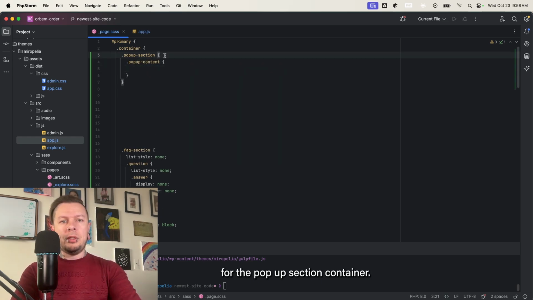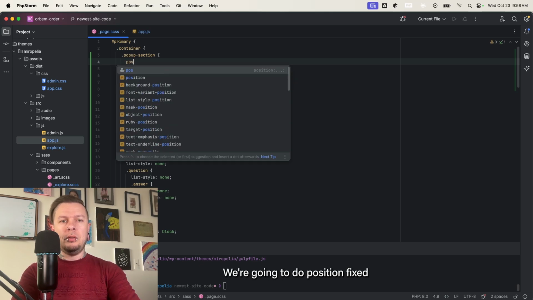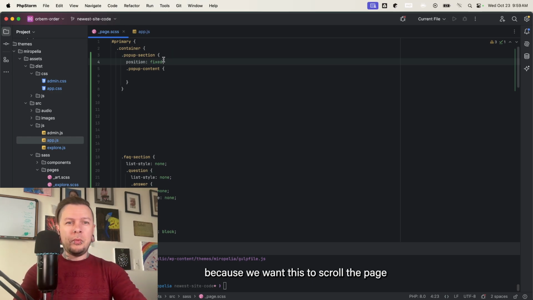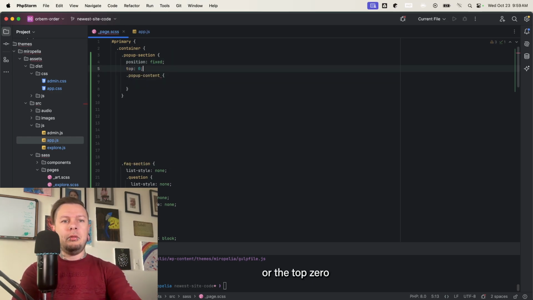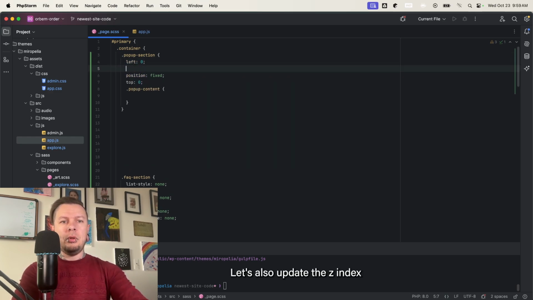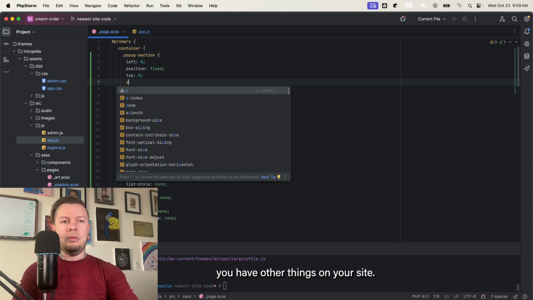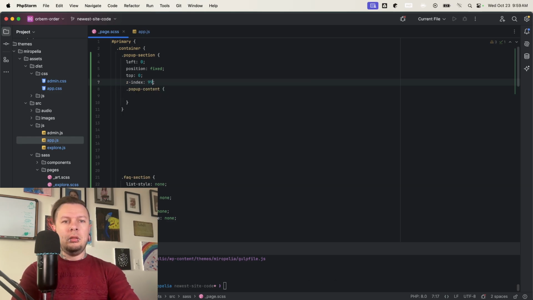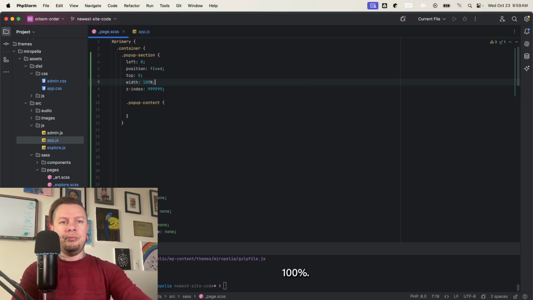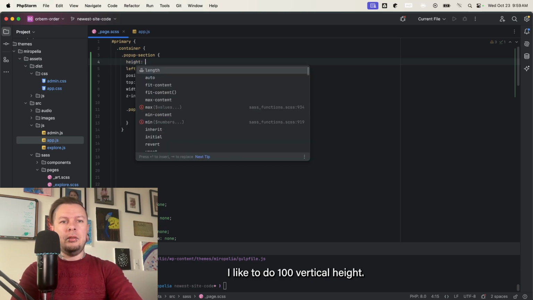For the pop-up section container, we're going to do position fixed, because we want this to scroll with the page. We'll add a top 0. We'll add a left 0. Let's also update the z-index, just in case you have other things on your site. We'll just make it as top dog. And then make the width 100%. And we'll do height. There's different ways to do the height. I like to do 100 vertical height.